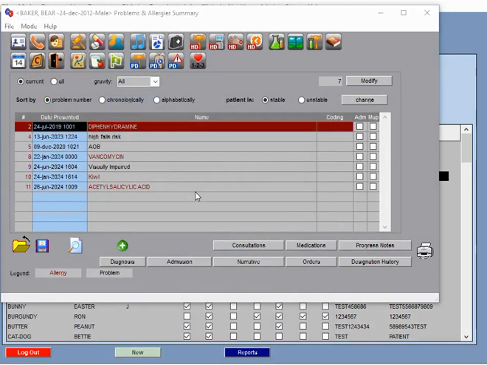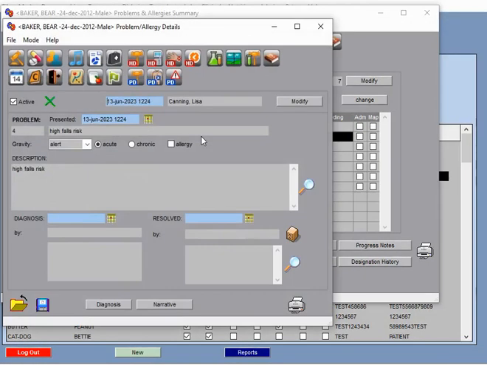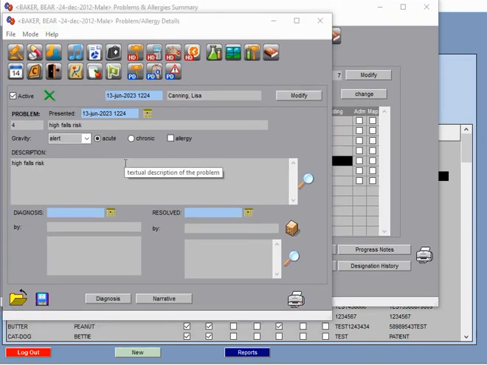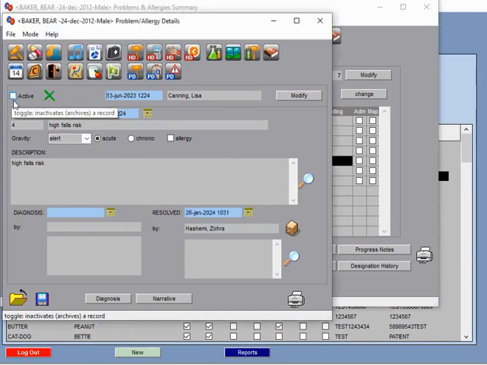From the Problems and Allergies summary, you're also able to edit or delete any of the listed problems or allergies. To do so, simply double-click on the problem or allergy you wish to edit or delete. And once on this page, you can make any changes you need, and don't forget to click Save to save the changes you've made. From this page, you're also able to delete the problem or allergy by clicking on the green X here. On this page, you also have the option to inactivate a problem or allergy that may no longer apply. To do so, you want to uncheck this box here that says Active and provide some details in the description box as to why.